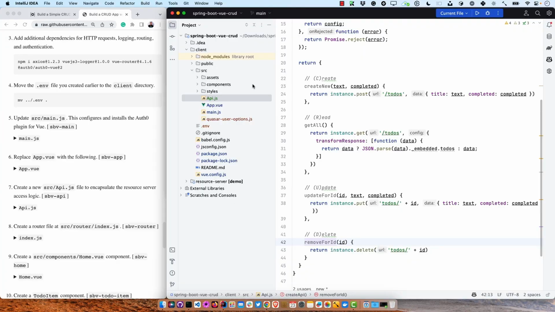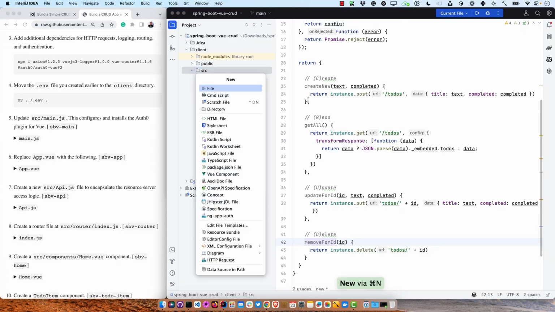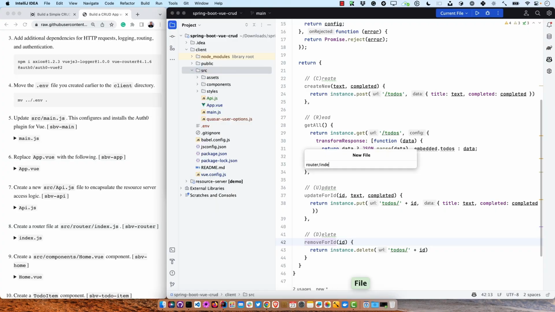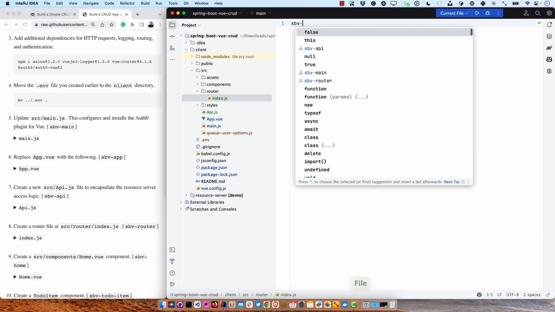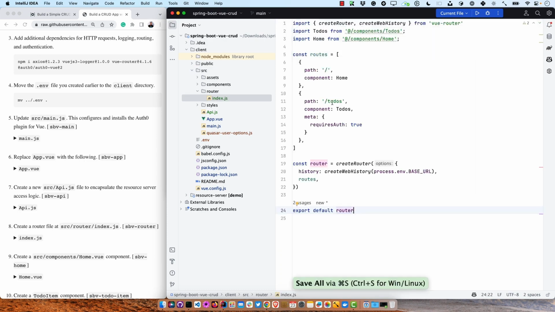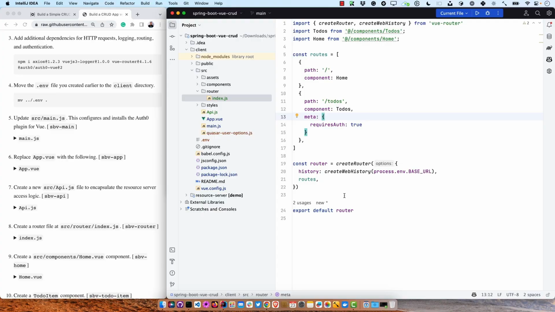And so now we can create a router in source router index. This is pretty simple. It's just got the main path to the home component, which we need to create, and then the to-dos component, which we need to create as well. And that requires auth, right? That's not something that is there by default. So this will make it, because we configured Vue to use the Auth0 SDK for Vue, and we set up that plugin, that's why this requires auth will work.